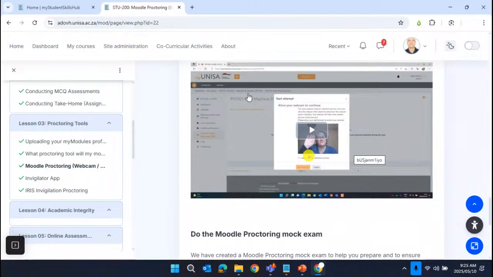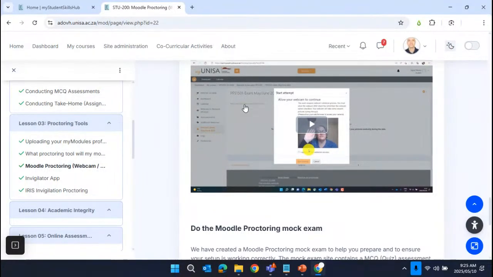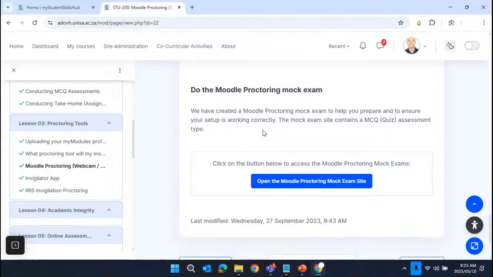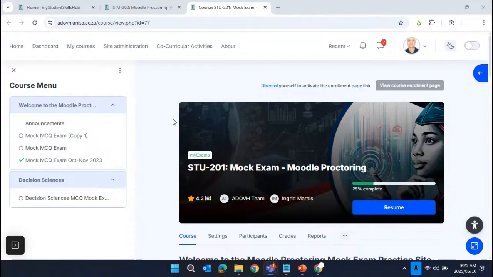Right, once you've gone through all this and you're super comfortable, right, then we want you to practically go and do a mock exam. And you can do this, I think it's 10 times, but I'm sure after the first 3 or 4 times, you'll be very comfortable. So what I'm doing is I'm clicking in on it. Okay. So you'll see now there's another page that opens.